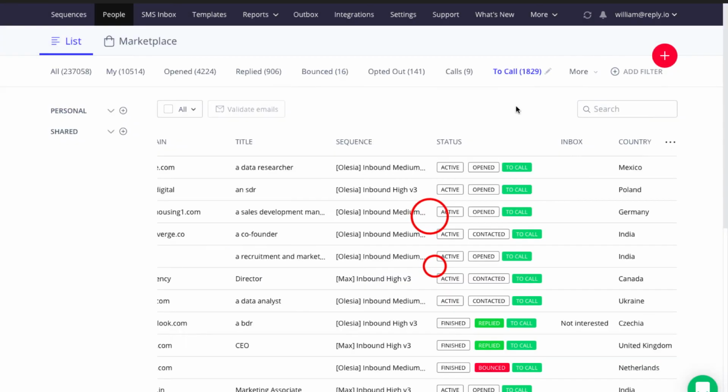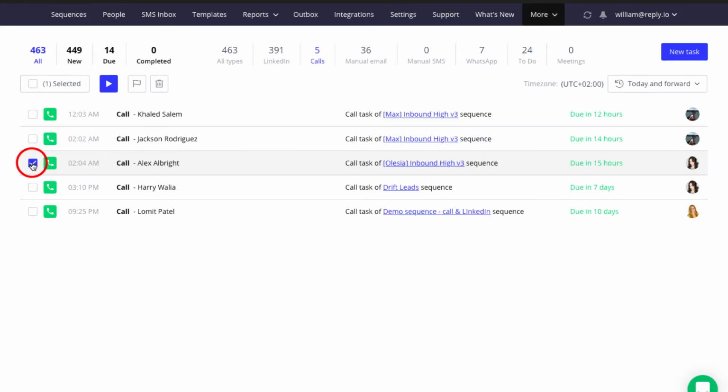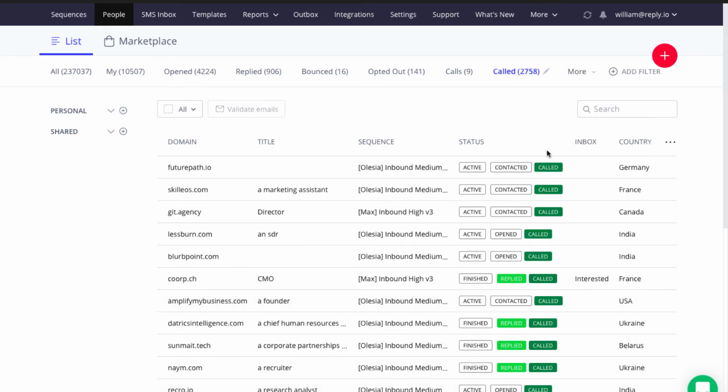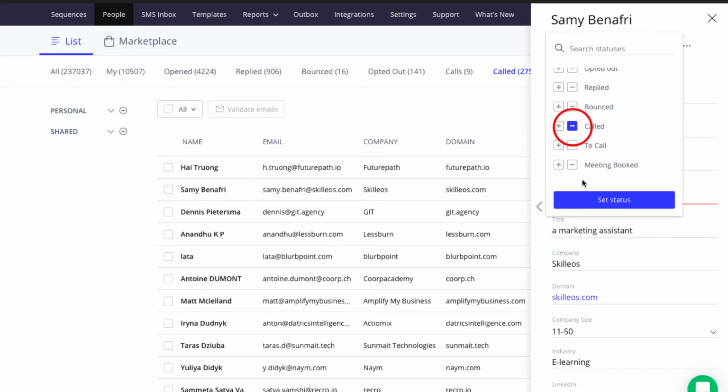The contact will have the to call status until you perform any of the actions related to calls: complete a task of the call type, make a call using the Cloud Calls feature, or log a call via the contact sidebar. As soon as you perform any of these actions, the contact automatically acquires the called status. The called status is permanent and can only be removed manually via the contact sidebar.